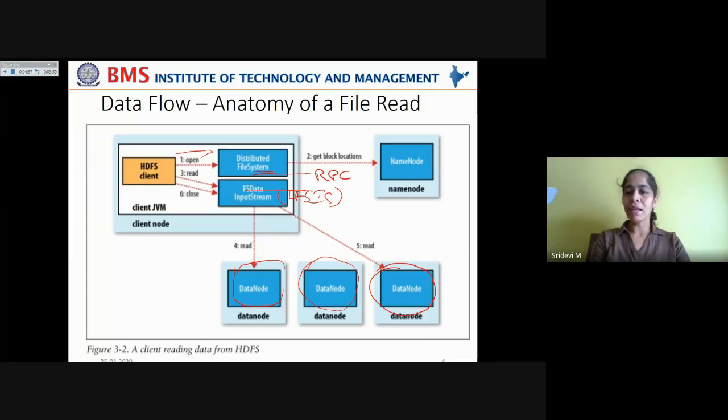And once all the data from the data nodes is read, the HDFS client will call a close method on this DFS input stream. When this close method is called, it will close the DFS input stream, and the read operation is complete. Okay, this is how the read operation is performed.